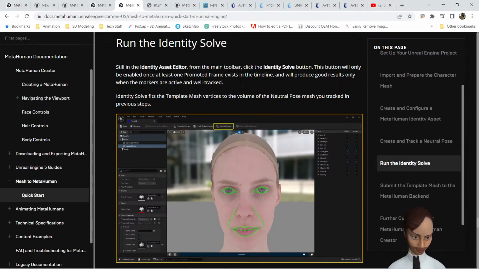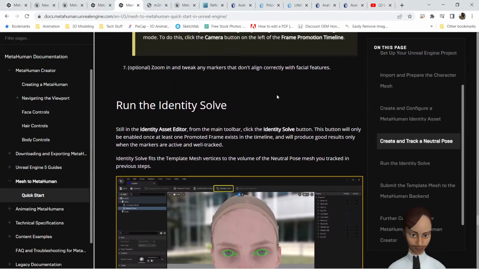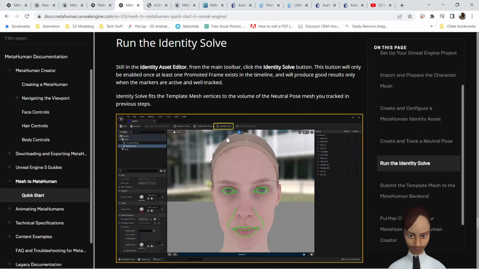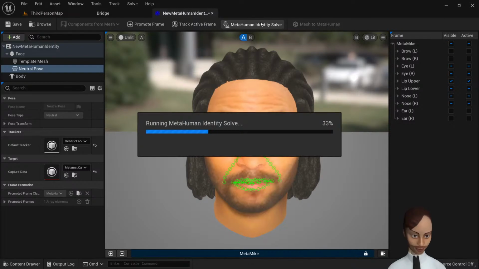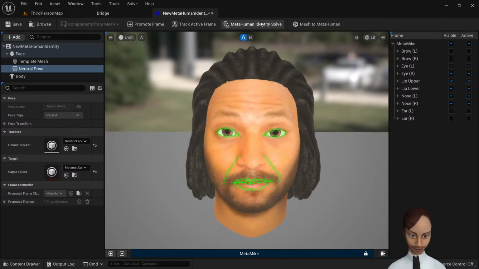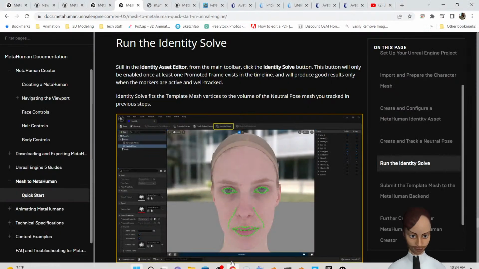Still in the identity asset editor, from the main toolbar, click the identity solve button. So that's the next step. Yeah, it says MetaHuman Identity Solve. So we select that. It says running MetaHuman Identity Solve. Okay, so I think that's done. And now all I have to do is select mesh to MetaHuman, I believe. So let's see what it says.